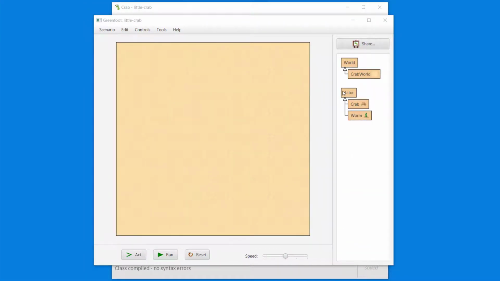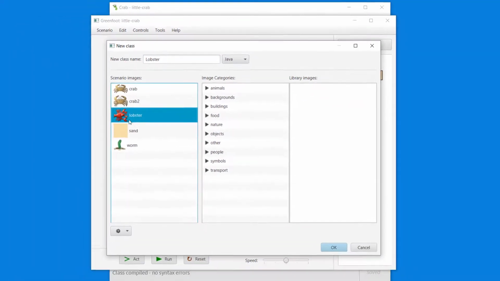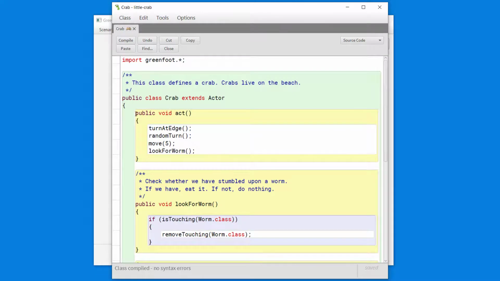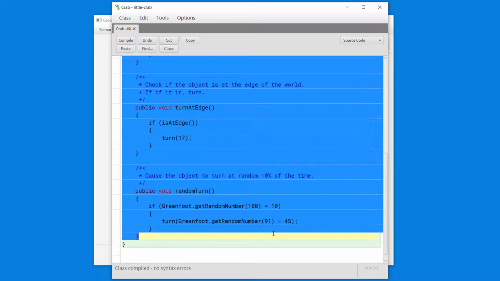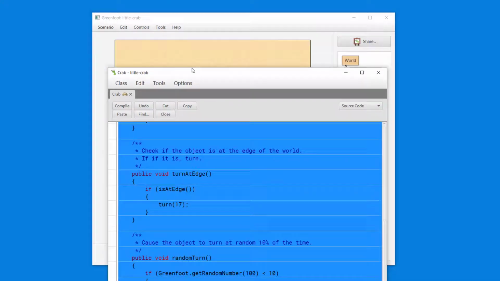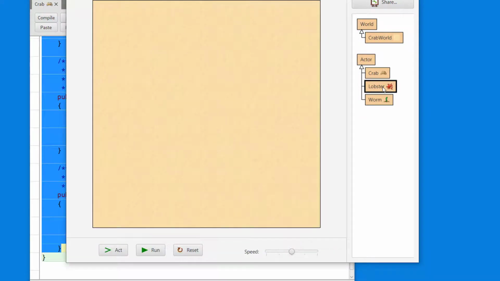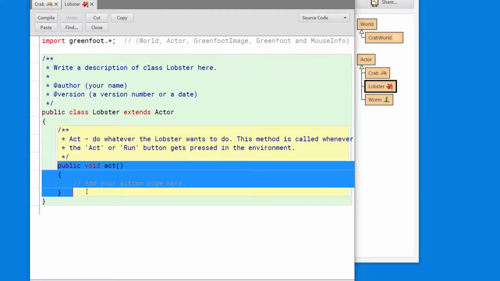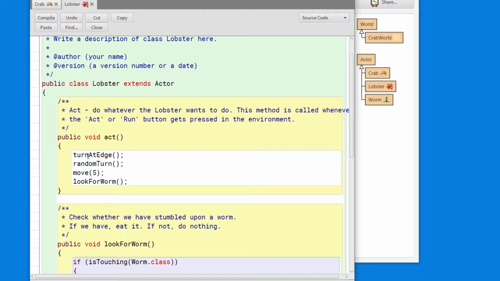Let's add another animal to our scenario, a lobster. We'll make lobsters eat crabs the same way we made crabs eat worms. This is so easy now. We can reuse most of the code from the Crab class. First, let's copy the crab act method and the methods we defined over to the Lobster class. Now all we have to do is find any reference to worm and change it to crab.